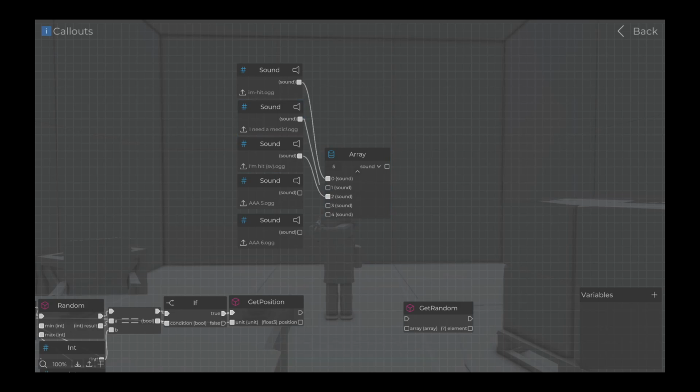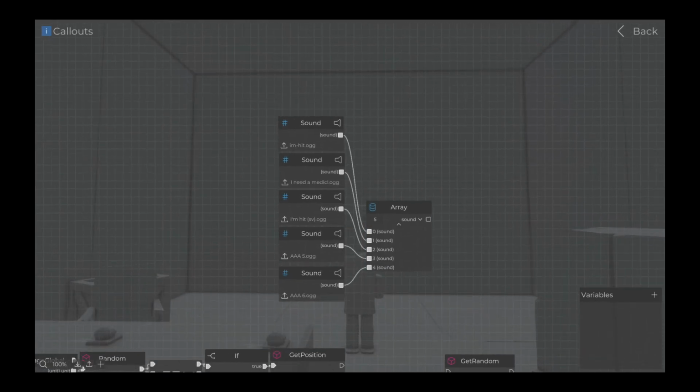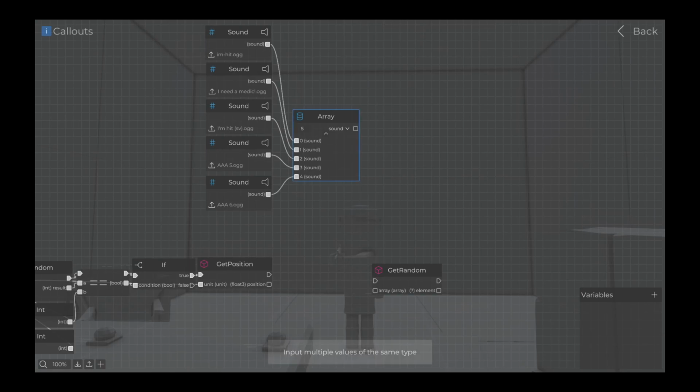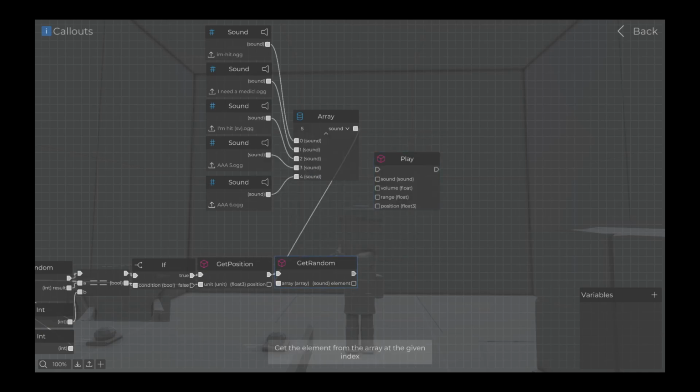Feel free to use these sounds I have. They're meant to be used. I believe Liam also has a few. But do credit me, please. So, from this array, we get a random element. And then we play a sound, and the sound will be one of these elements randomly chosen.